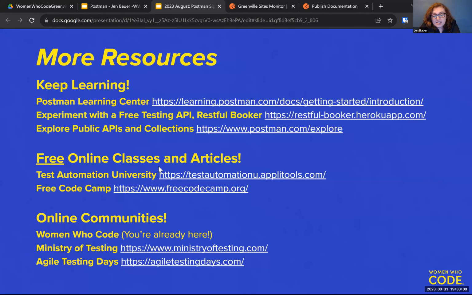There are also free online classes and articles. Free Code Camp and Test Automation University are great examples of free resources. And if you're looking for more communities for learning, of course, Women Who Code, you're already here. Congratulations, you found us. We're really great at sharing what we know and helping to connect you up with other resources if you need it. Ministry of Testing is great if you're interested in quality assurance and doing QA work and learning about testing and best practices. And so is Agile Testing Days. They do a lot of really wonderful conferences and talks all about QA.